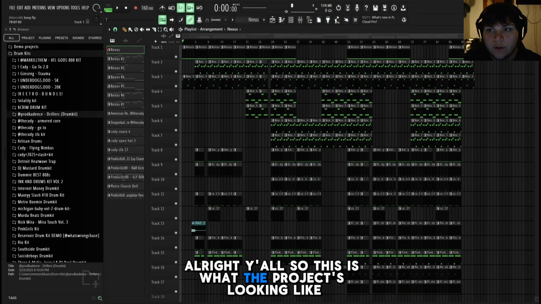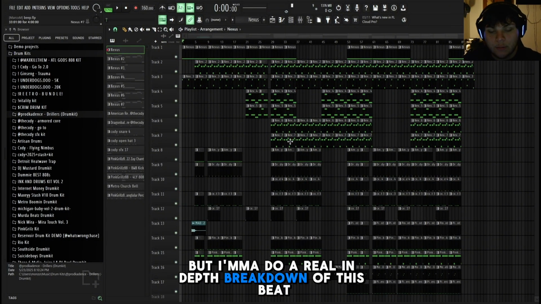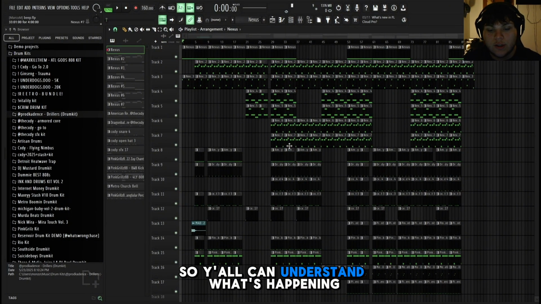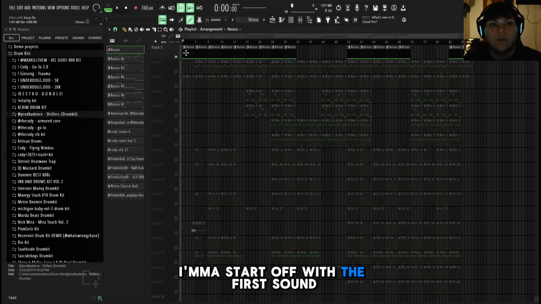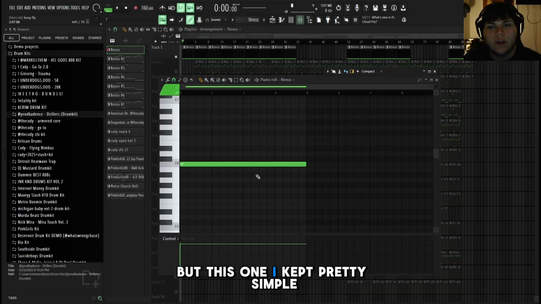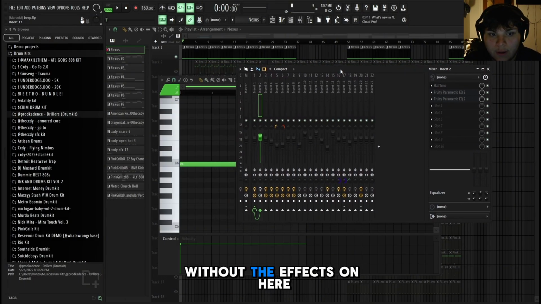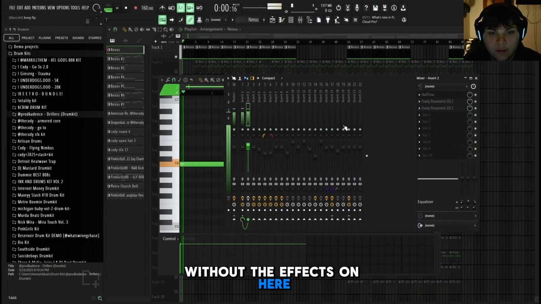Alright, y'all, so this is what the project's looking like. It's a pretty big file, but I'm gonna do a real in depth breakdown of this beat so y'all can understand what's happening. I'm gonna start off with the first sound, which I normally go for an ARP, but this one I kept pretty simple. But there's one cool technique that I did. So I'm gonna first play this without the effects on here.